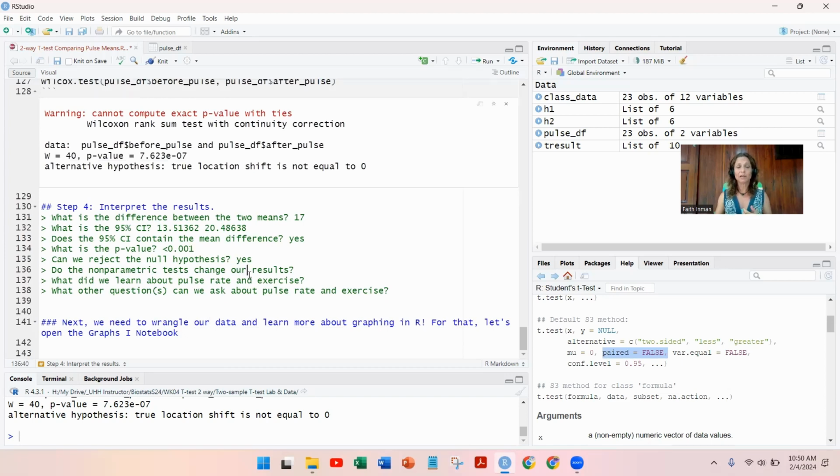Does the non-parametric test change our results? No. We get the same result either way. We find out there is a difference between the means. Reject the null hypothesis. There's a difference between the means. Well, correction: for the non-parametric test, we're not testing the means anymore, but there's a difference between the variables.